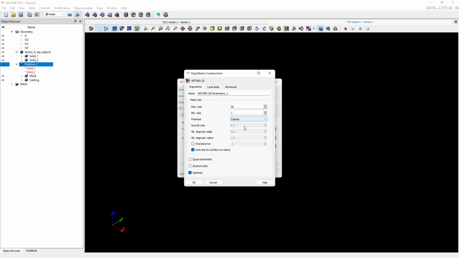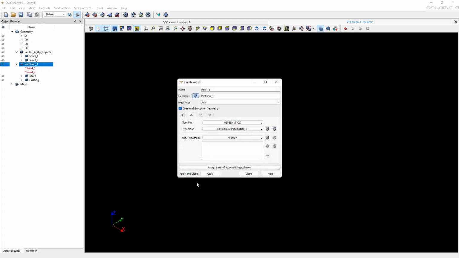If here the value moderate or fine is put, that would mean that the size of the small to the large triangle will change smoothly, and the mesh will look very nice. But in the end, there will be many elements, and if there are many elements, it means that the calculation will take a long time. For casting simulations, the value coarse is quite suitable. We press OK, then apply and close.